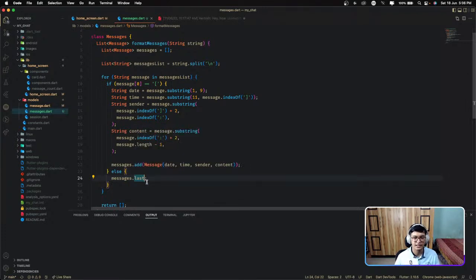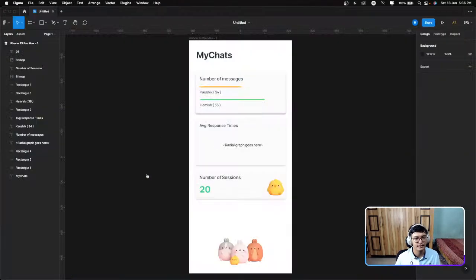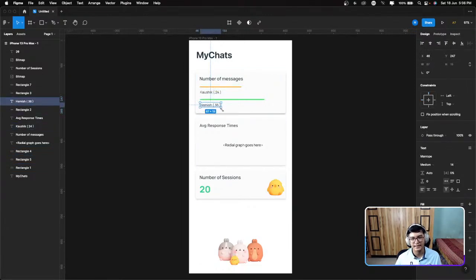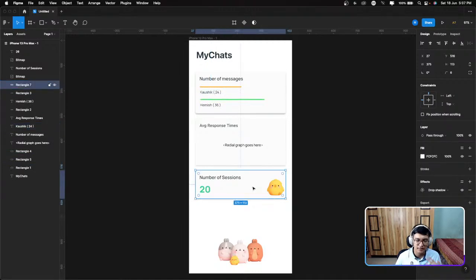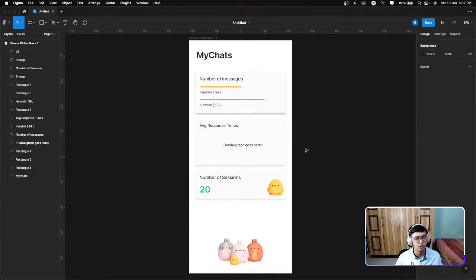Yeah, so currently we are coding this application. It is a WhatsApp statistics application. In short, using this application we can see the statistics of the WhatsApp, like how many messages a person has sent. I have sent 36 messages, which is not much. Then Kaushik has sent 24 messages. Then in only this many messages we have got 20 sessions. So this is just a mock UI showing how the UI looks.